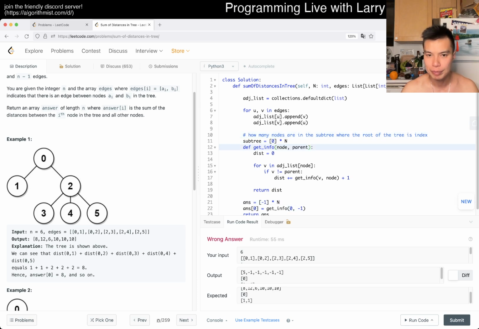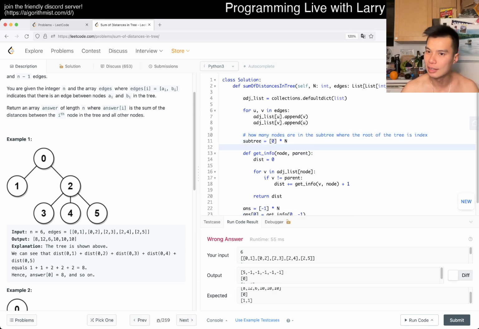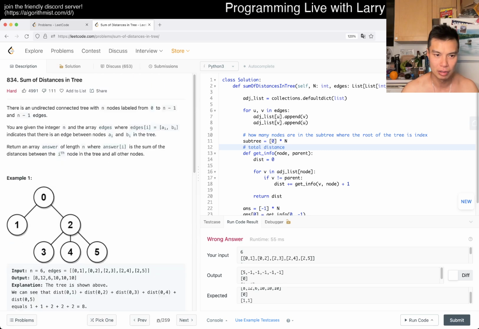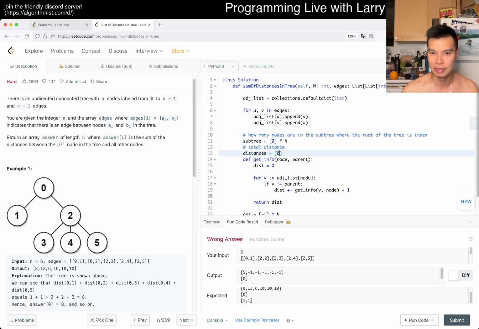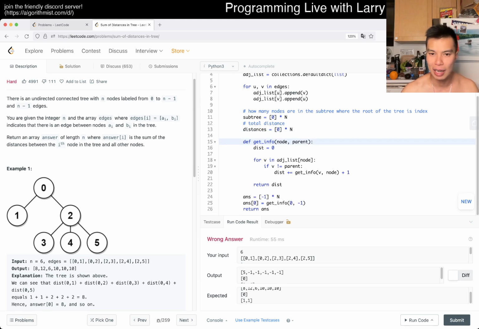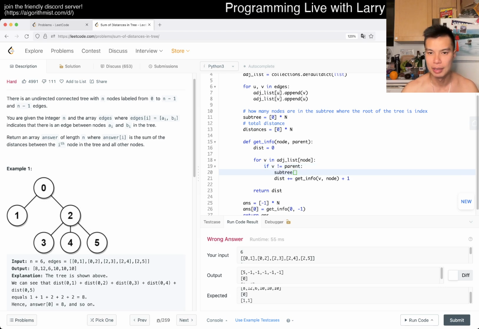So yeah, and then here, there's the number of nodes, and then maybe total distance, right? Which is the answer that we care about, sum of distances, right? So then here maybe we have another one, distances is equal to 0 times n, right? And then now we can get info of 0, 1, right? So then now here, for each node that is a child, we can say subtree sub node.